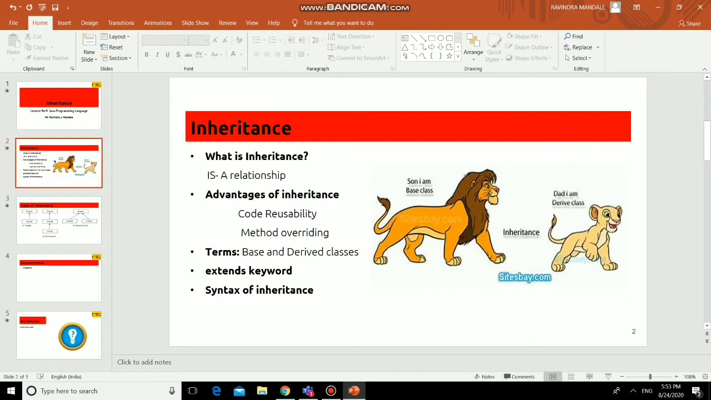Now, what is meant by inheritance? By using inheritance, one class can acquire the properties of another class. These properties may be a variable, a method, or any block. These are the properties of a class. So by using the inheritance concept, one class can acquire these properties of another class.